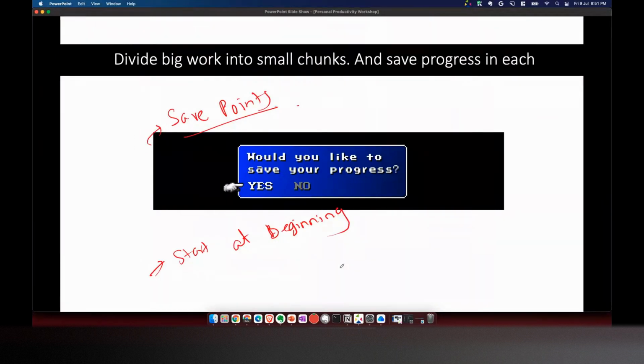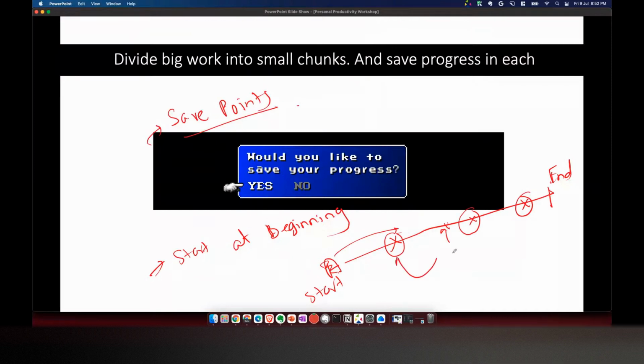Let's say this is the starting point, and this is the end. If there is no save point in between, you die anywhere, you start from scratch. But let's say there is a save point here, here, and here. Once you reach this point, and let's say you die somewhere in between, you restart from this point. If you die somewhere here, you restart from this point. You see, with the help of save points, you are saving your progress.